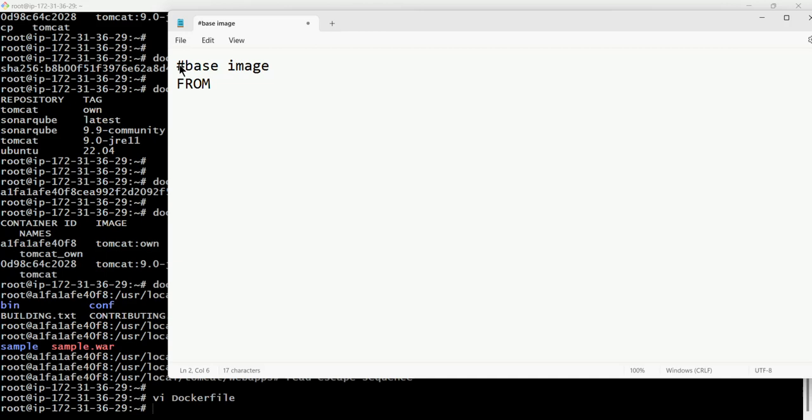The base image changes depending on the requirement. So let's say I'm deploying a Python application. What happens? You'll be using the Python based image. If I use Java, I'll use the Java based image. It depends on the requirement, what you want to use.